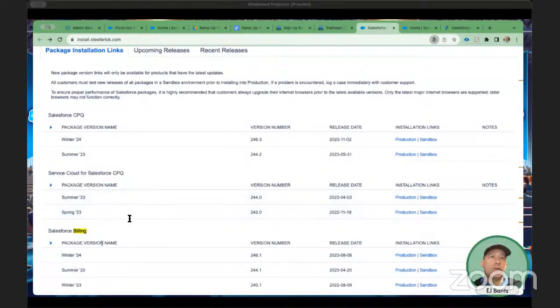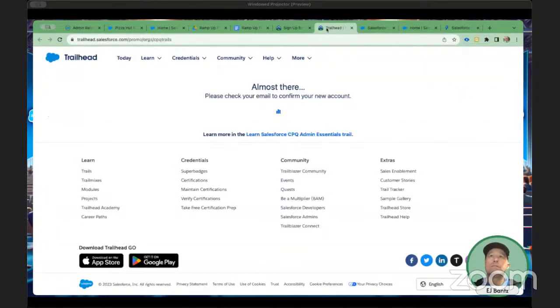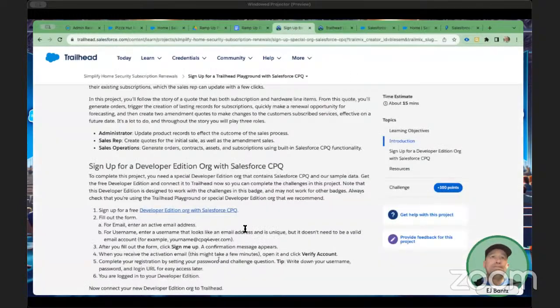So here's the billing one. As soon as the other one's finished, I'll start to install that. Let's see if I get an email that says when it's done. No email yet.